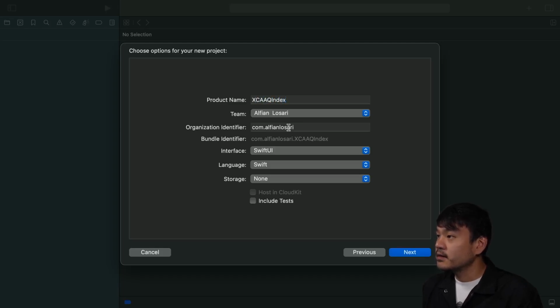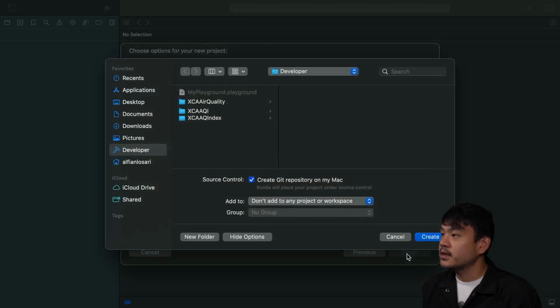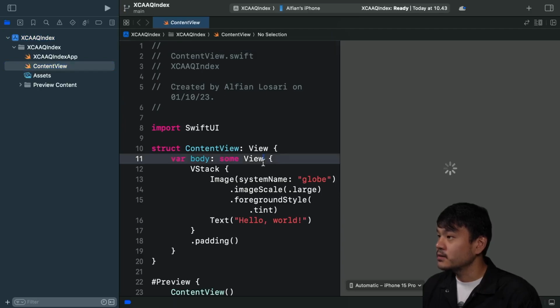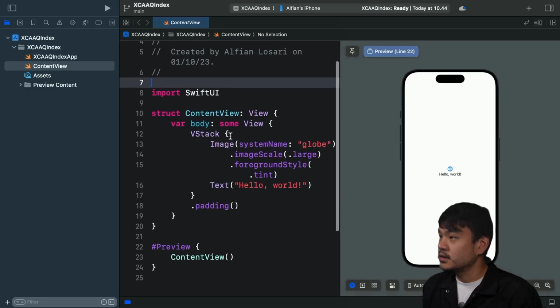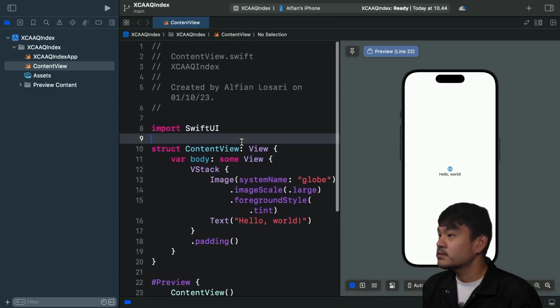You can provide any name that you want. Select your team, provide your organization identifier. Make sure to select SwiftUI for the interface, language Swift. And for the storage, just select none. And just uncheck include tests for now. Click next. Select the folder that you want to save the project. And okay, we got the initial template for the app rendered to us.